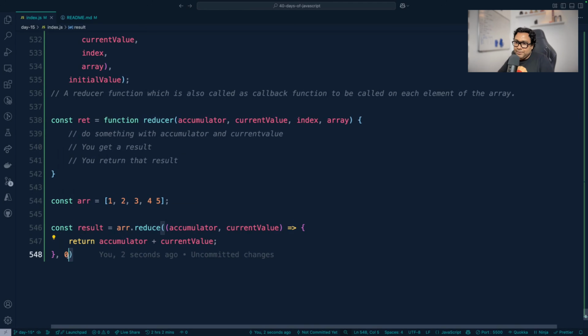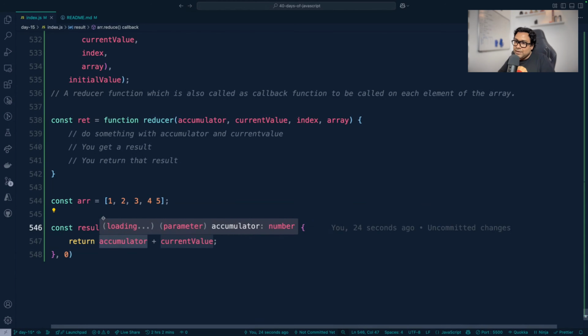How about that? Let's understand this. So the first time, the initial value is 0, so the accumulator is set to 0. The current value is the first one, number 1. So the accumulator was 0, now the current value is 1. So 0 plus 1 will return 1. Whatever it returns over here, for the next element 2, the accumulator becomes the previous return value. So the accumulator is 1, correct? The current value is now 2. Then current value plus accumulator is 3. So the return value will be 3.